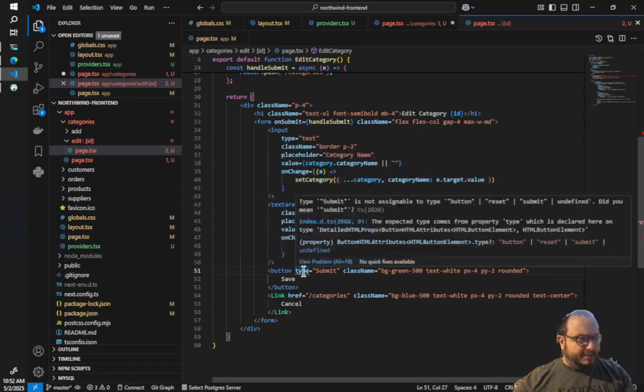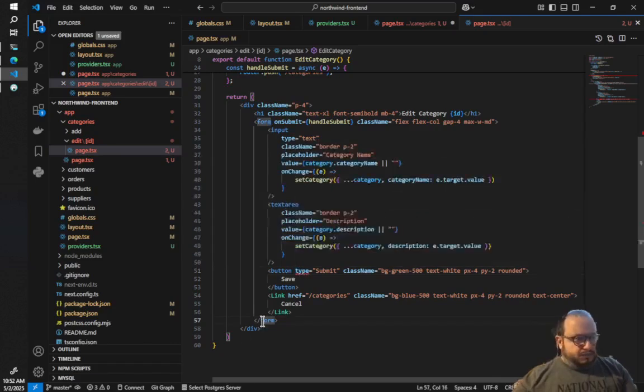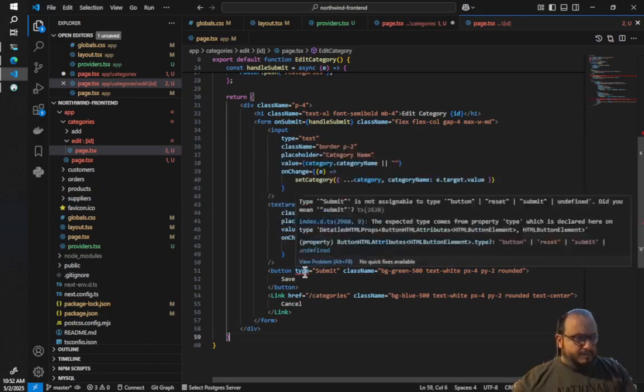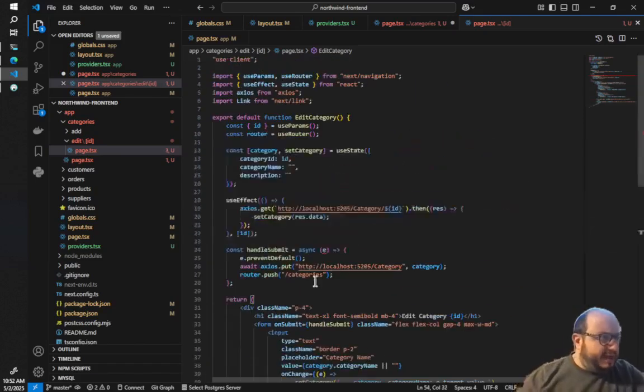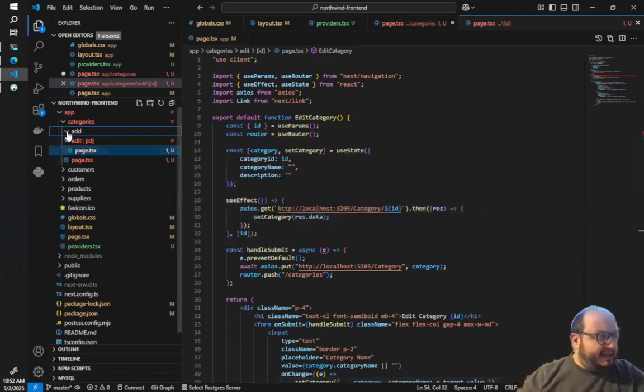Why is this button type not type? Not submit. Good, I found the typo. So the edit category is ready. What is missing is add category.